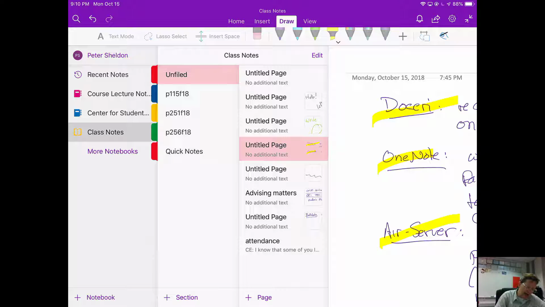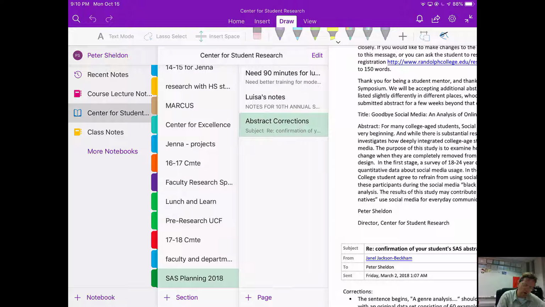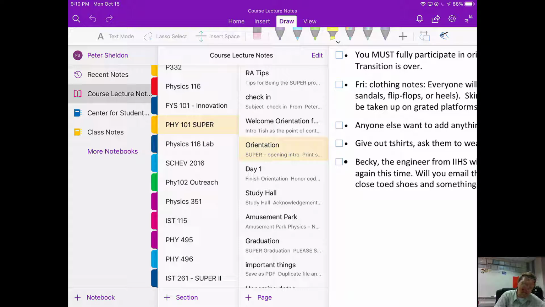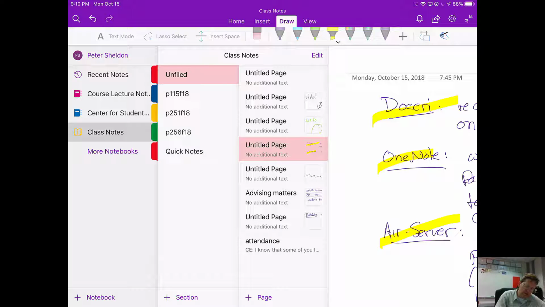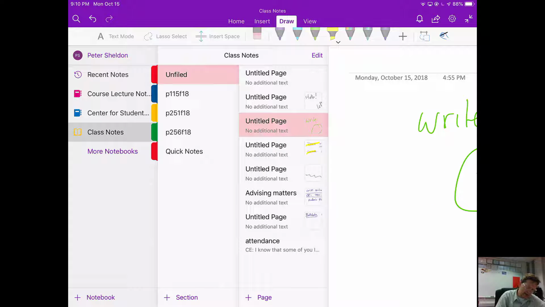It's simply, there's a notebook for different things. I have a notebook here, for example, for the Center for Student Research. And so I have notes for all different things that the Center for Student Research does. I have something which is course lecture notes for every class. This is where I put my lecture notes ahead of time that I'm creating for class. And then I've got my class notes, which are the notes that I'm writing during class. So I actually use OneNote pretty extensively, way beyond just the online class.